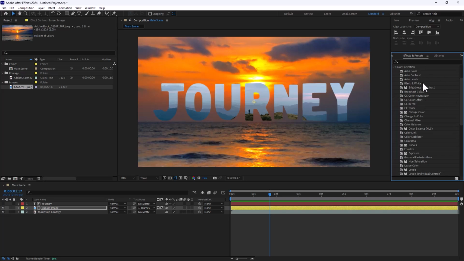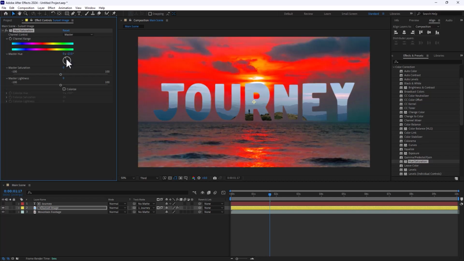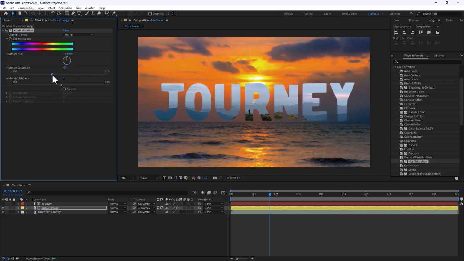Here, I have access to most of the color corrections that you're familiar with from other Adobe tools. I'm going to pick hue and saturation, and I'm going to drop this on my sunset image. This is going to give me the ability to play with that sunset. Maybe I want to pull down the saturation a little bit, or maybe I want to boost up the saturation or pull down the lightness a little bit. I can even hit colorize and give that a more colorized effect.